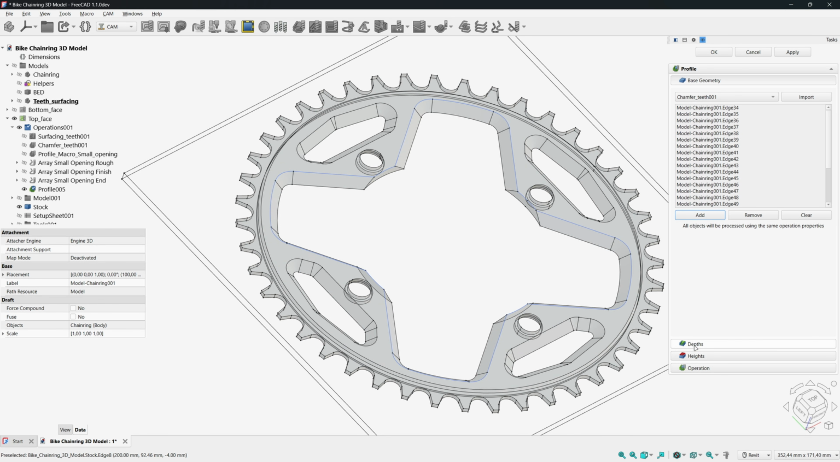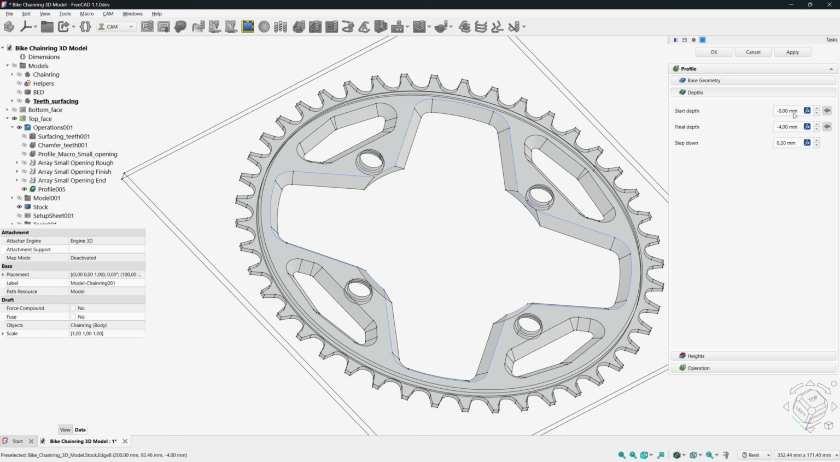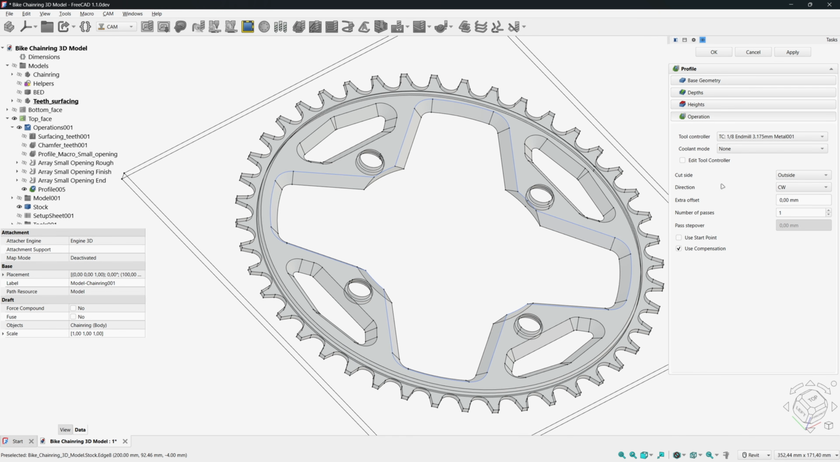Next, in the Depth tab, update the value by clicking on Start Depth. You should see 0.2 appear as the value. Then in the Operation tab, make sure the end mill is selected. Set the cut side to inside. Since this is a roughing pass, add an extra offset of 0.2 just like we did earlier. Then confirm the creation by clicking OK.